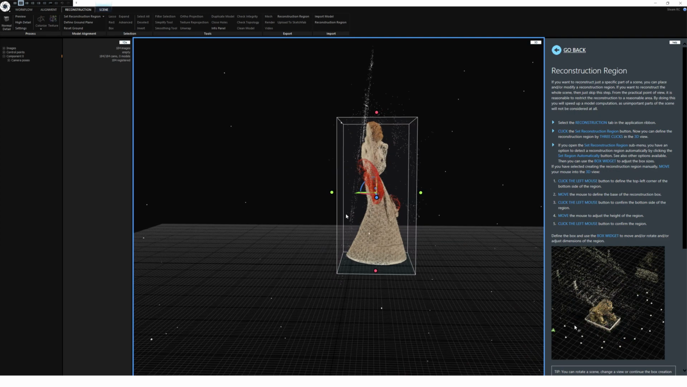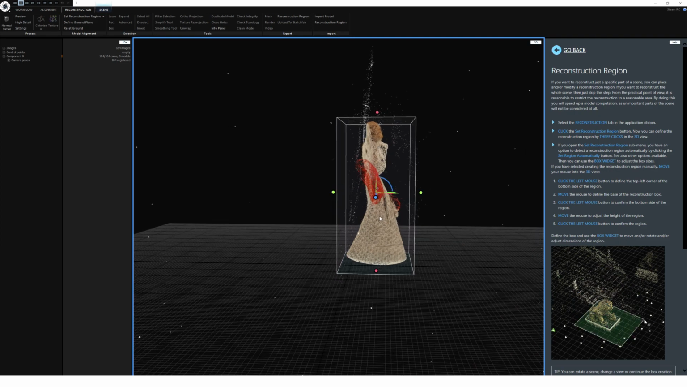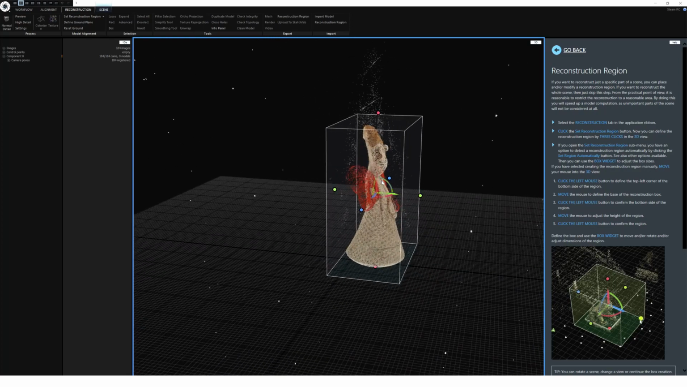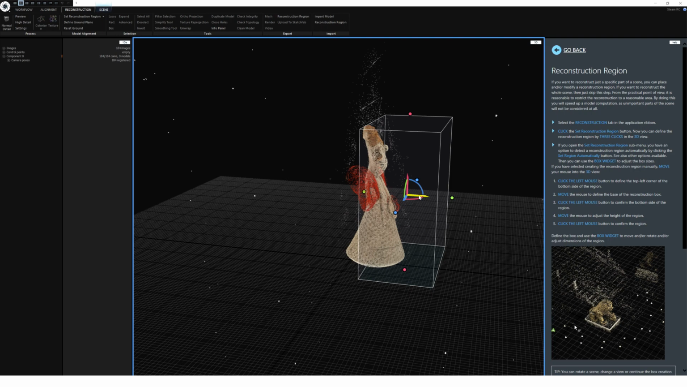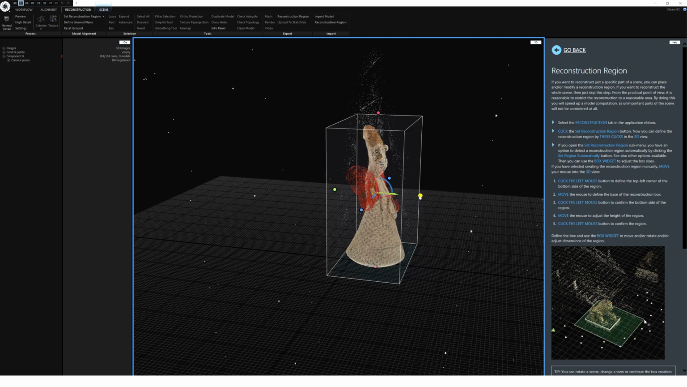We can also modify the front and the rear a little bit. This widget that you see here is used for modifying the bounding box itself, which we don't want to do right now.